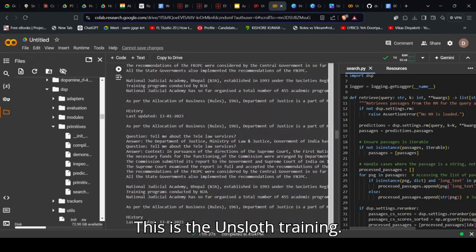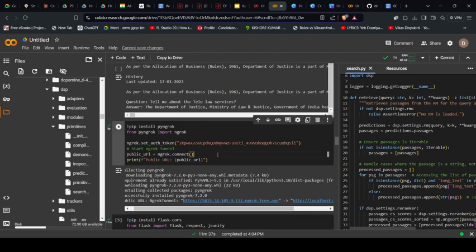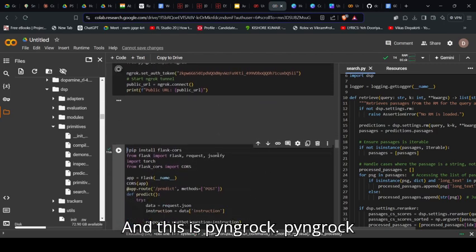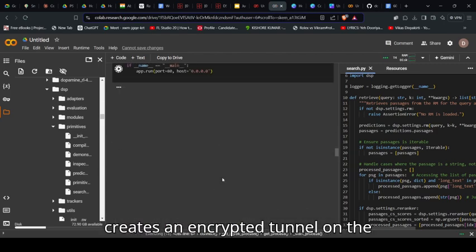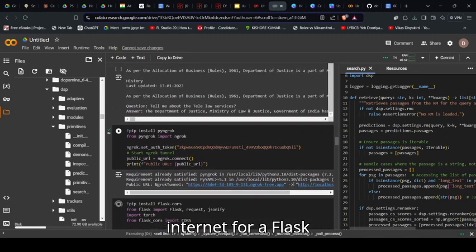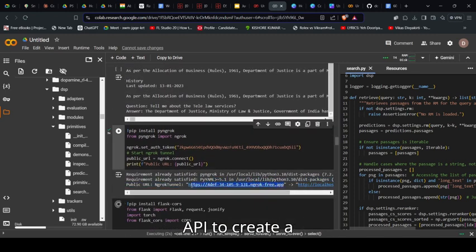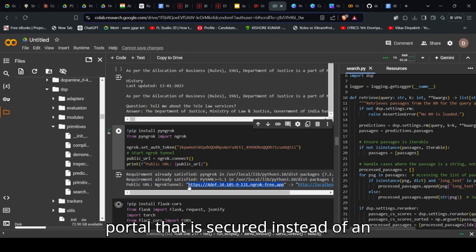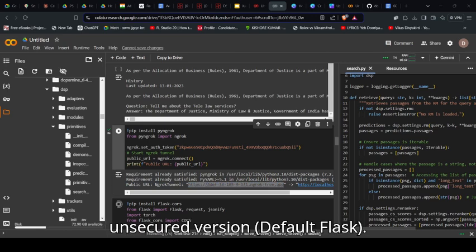This is the Unsloth training, and this is PyNGRock. PyNGRock creates an encrypted tunnel on the internet for a Flask API to create a portal that is secured instead of an unsecured version.